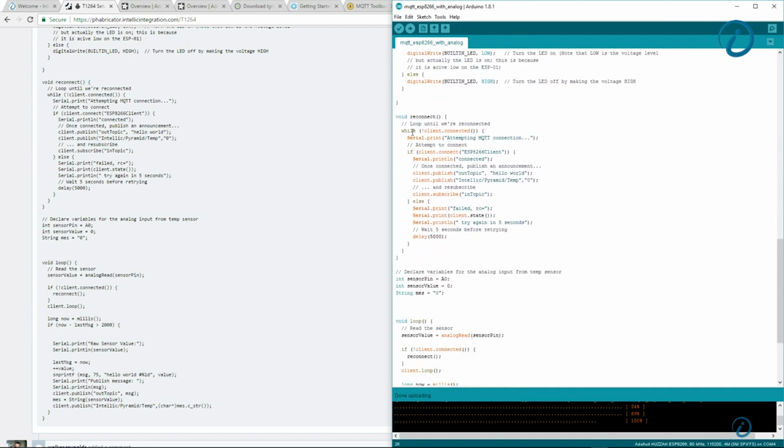We start all of our MQTT stuff down here. The first thing we do is print to the serial. We publish to a topic we created called out topic, and we're publishing hello world to it. Then I created a topic called Intellic Pyramid Temp, and I write a 0 into it.